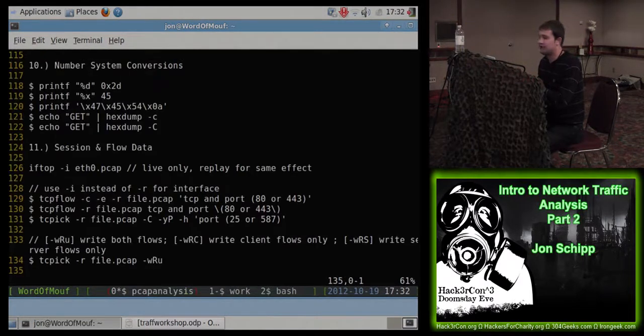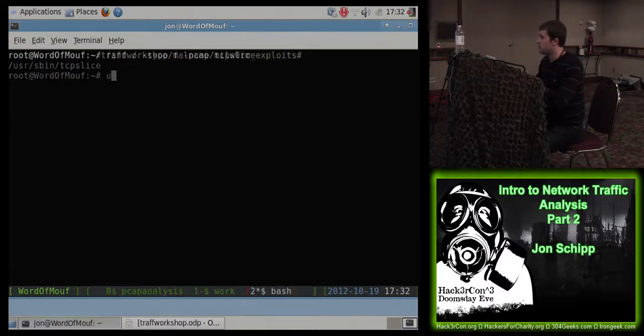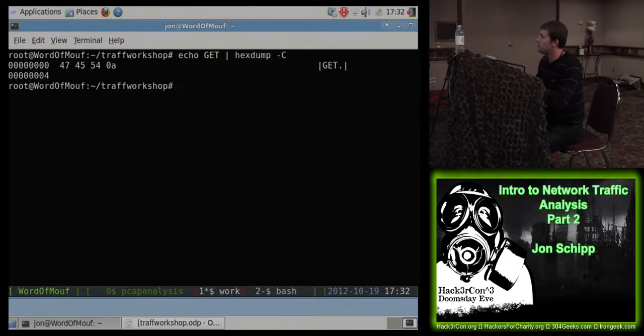Like whenever I did that tcpdump filter that grabbed the GET request earlier for the web traffic, let me show you my process for that, I suppose. Let's just go back here. I guess I didn't really do that. We'll echo GET, pipe that into hexdump, and here it shows the hex value. So we have GET, and 0A is the newline character. So when you press enter, you're actually putting a 0A there.